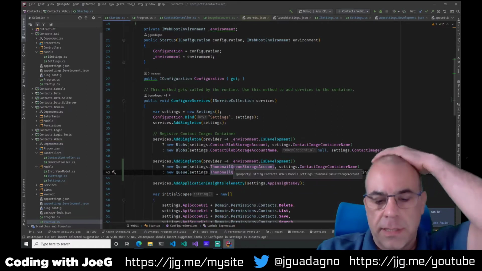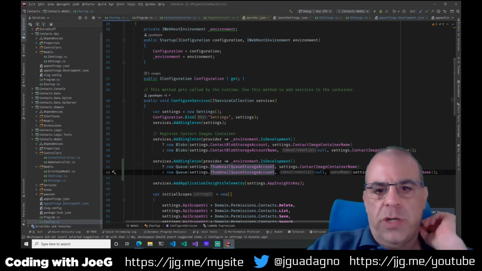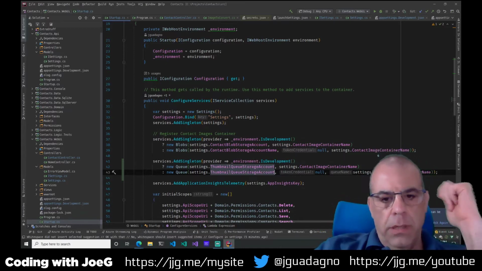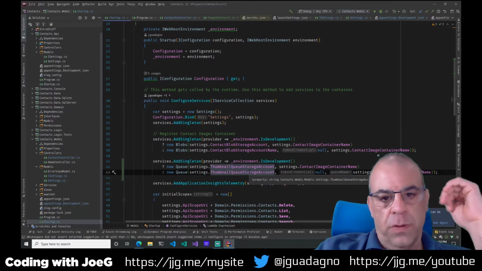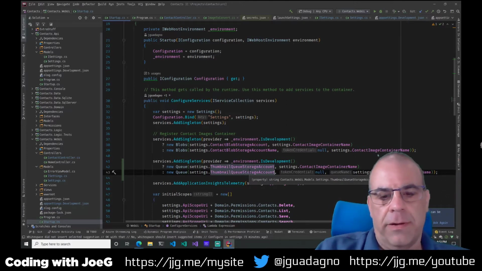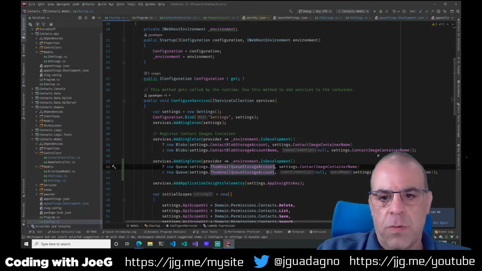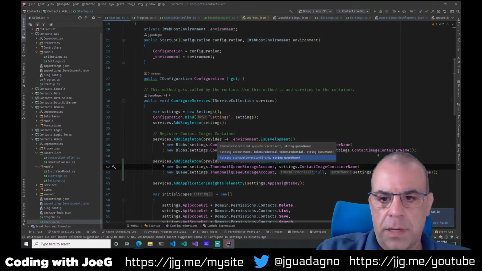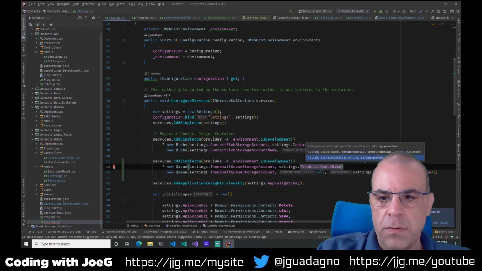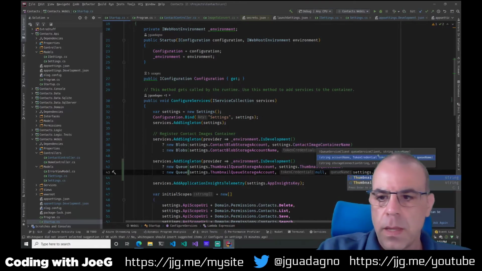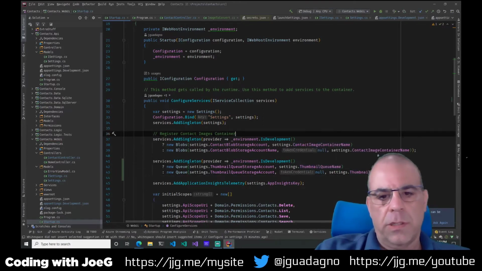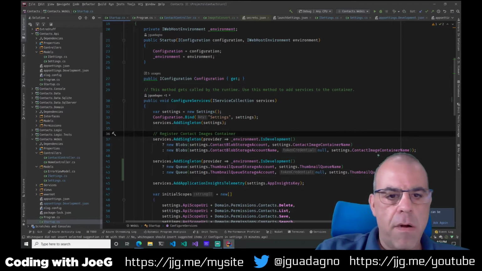Now I put these separately on purpose just in case you have a different account for Blob storage and a different account for queues. I mean, ideally right now they're the same, so I could just use those equally. And then this requires a queue name, if I remember correctly. Yep, a queue name. So this would be thumbnail queue name, and then thumbnail queue name.